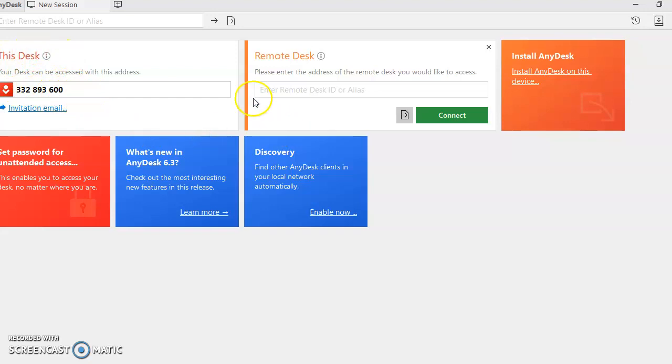Now using this, once I enter, it tells me AnyDesk can be accessed by this address. So in case I want to access my office from home, I'm at the workplace, I will go with this code at home. And once I download and install AnyDesk, I'll be able to put this code and access my computer. So you can see, please enter the address of the remote desktop that you'd like to access.